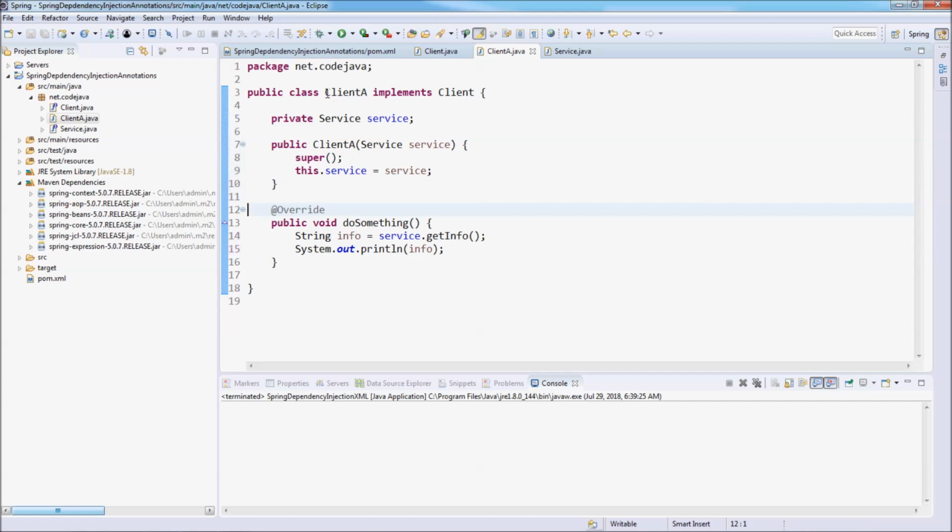You can see the client class doesn't know about any actual implementation of the service interface, because it works only via the interface. The actual implementation is passed into this class via its constructor.